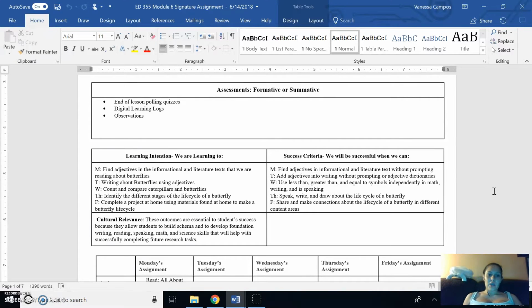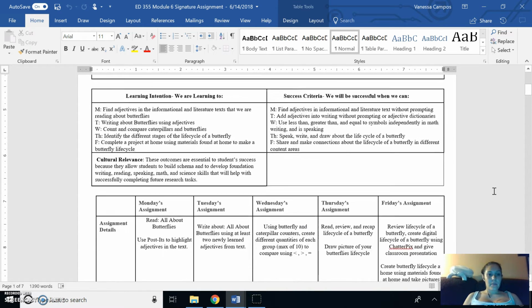Digital learning logs. So actually this is really cool because I'll be able to use the tablets that I received the grant for to record the students giving me a summary about what they learned during the lesson that day in order to create a digital learning log for each student that I will create a copy for them at the end of the school year to send home with them. And then observations, of course.